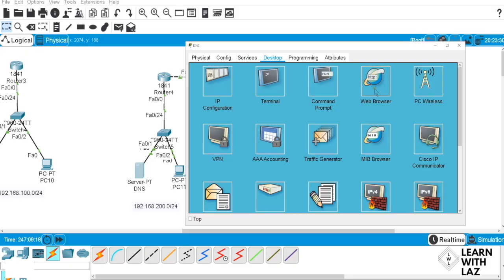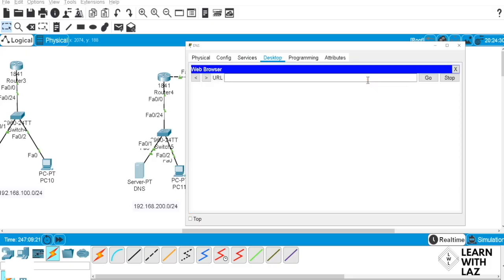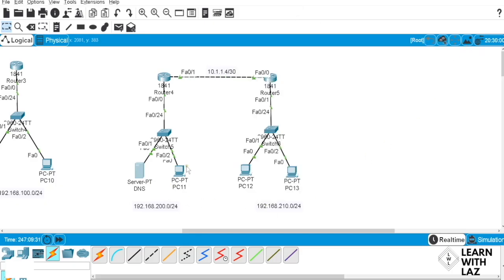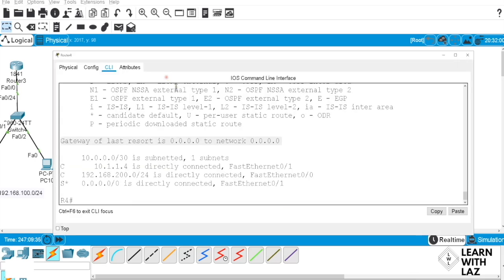We go to the browser, and then we go to globed.net. Hey, DNS is working. How about that? And let's see, globed e-learning. All right, so DNS is working, but nobody has an IP address. So we're going to turn this router right here into a DHCP server.